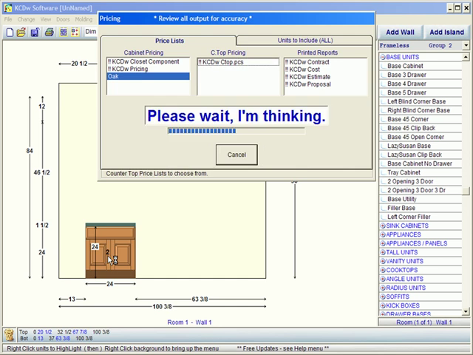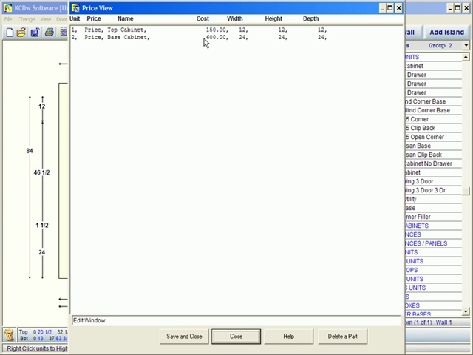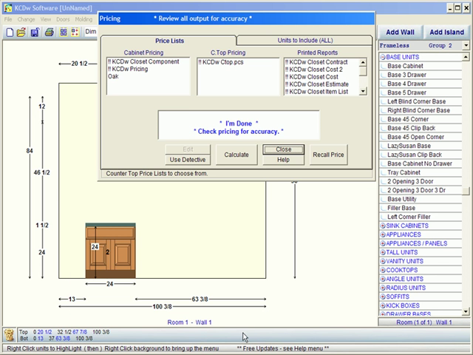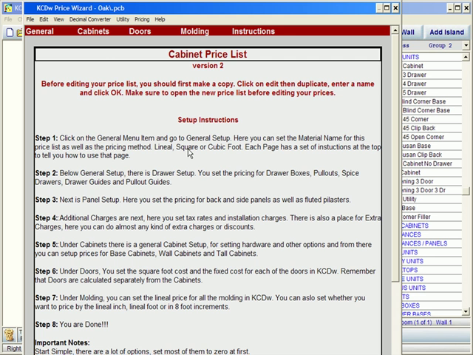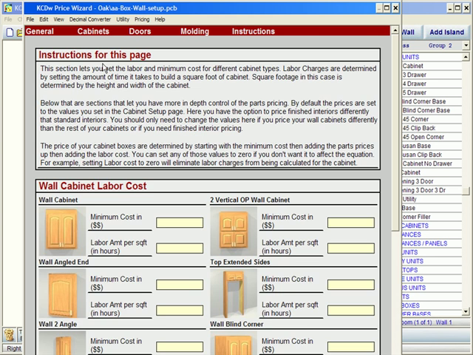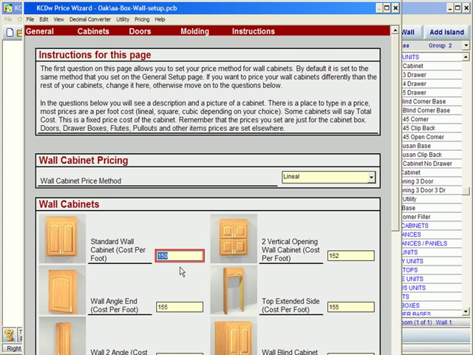Notice the top cabinet came out $150. Let's see if that's correct. Click on this. And don't believe anything until you've checked it. So we come up to cabinets, we go to wall cabinets. Well, notice $150, right? It's 1 square foot. That's what it came out. Therefore, we're understanding what's actually happening.